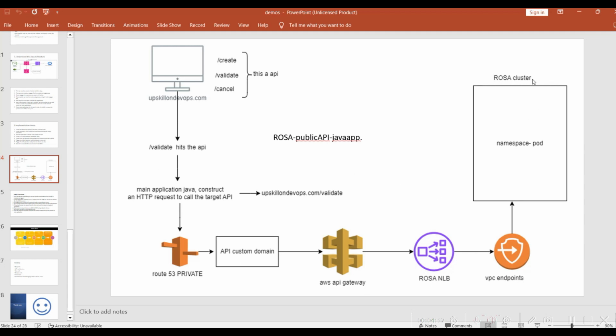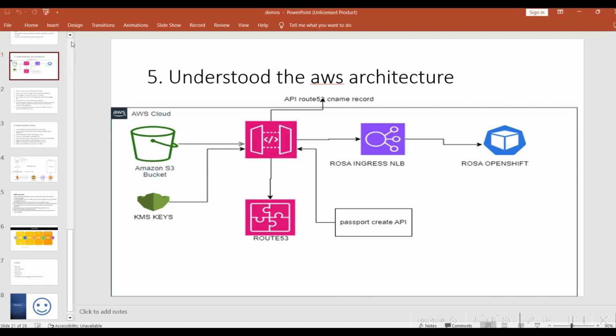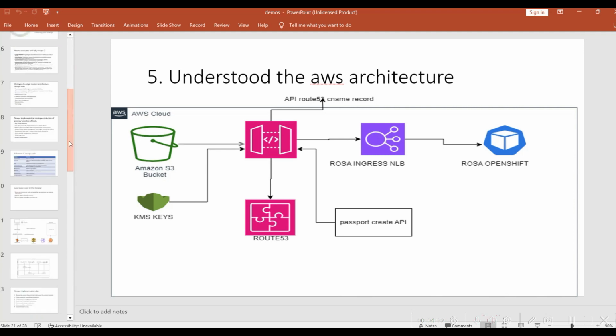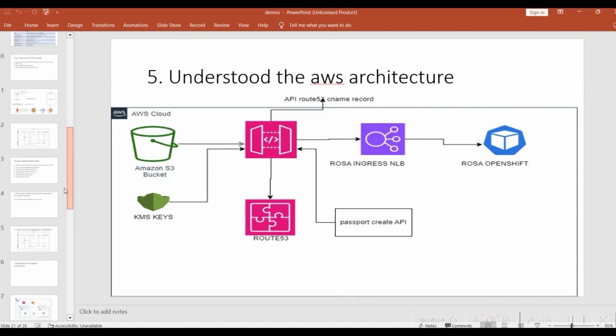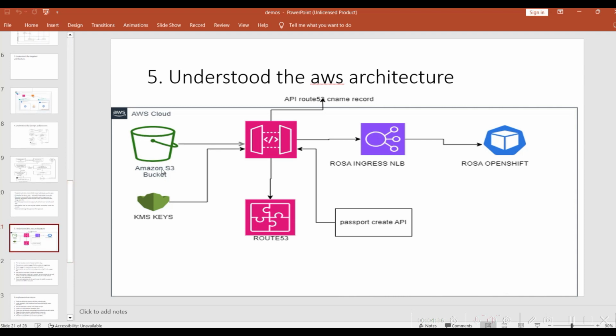So you have already deployed the ROSA cluster. Okay, you have deployed the application in the ROSA cluster. Now I will show you how to deploy this AWS infra part. So just understand the AWS infra part. Yeah, this is the infra part.